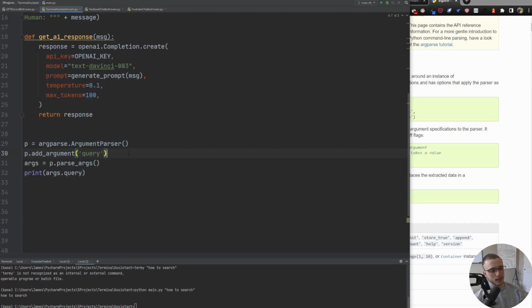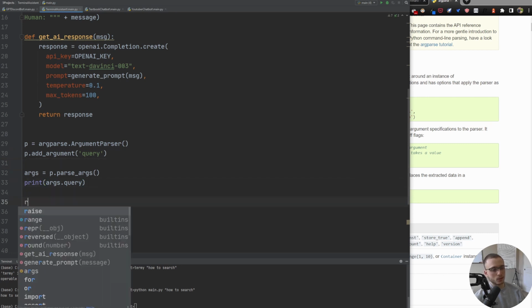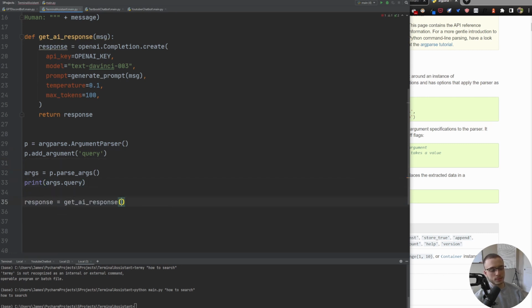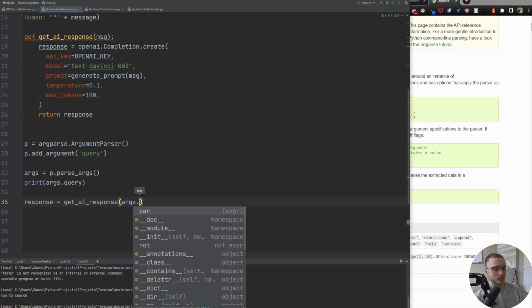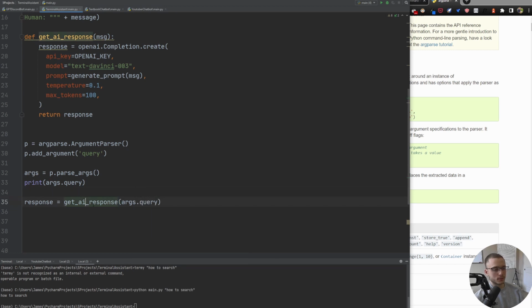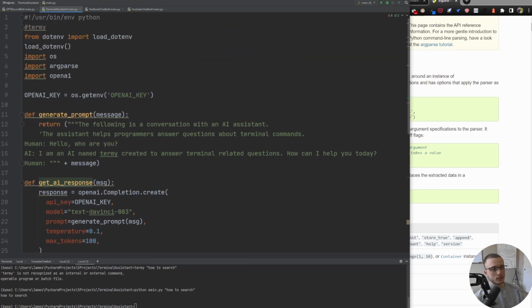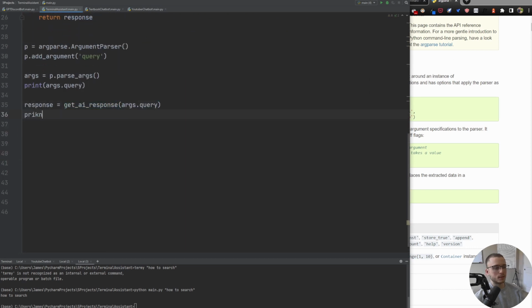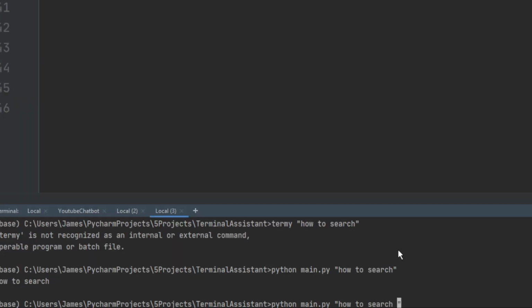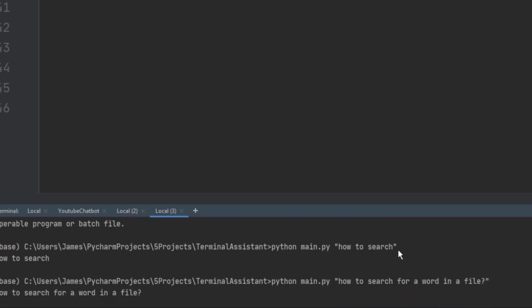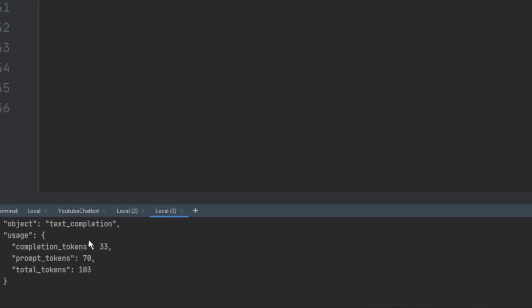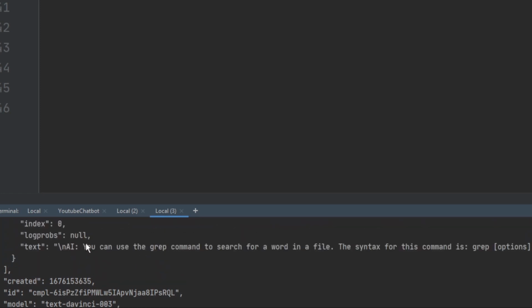So what we're going to do next is actually call the get AI response method like we did before, but this time we're passing in the query from the terminal. So let's pass in args.query. This is going to be a string, and let's see what this will return. I'm going to say how to search for a word in a file. Okay, and as you can see, we get back a response. You can use the grep command to search for a word in a file.